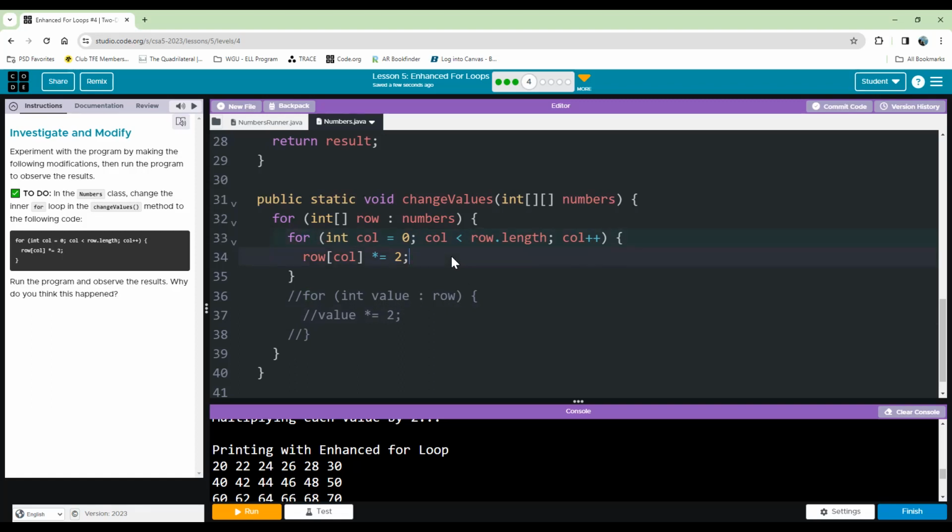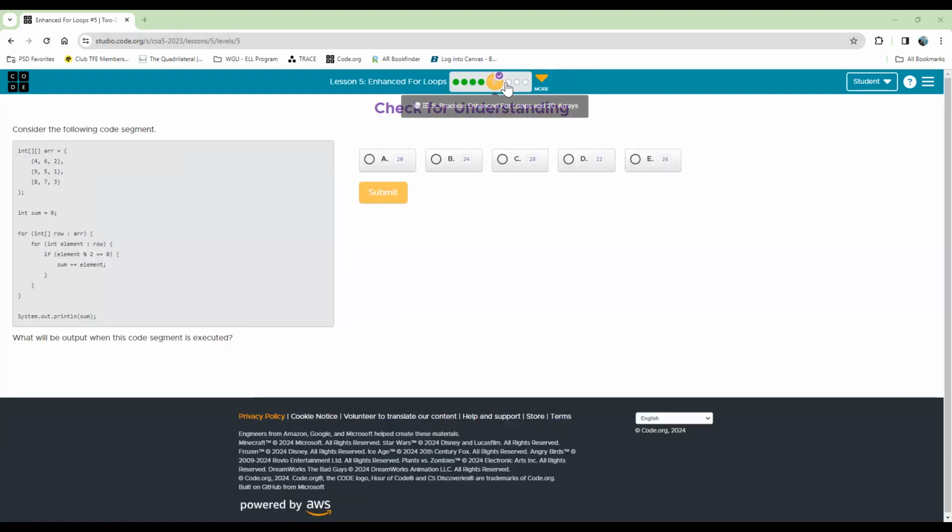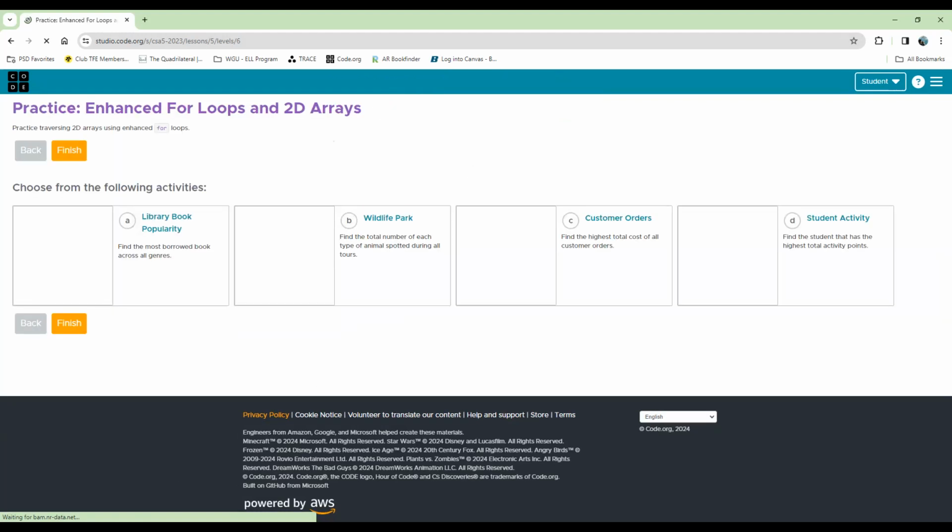So this shows that enhanced for loops aren't bulletproof. It's not for everything. It helps you make a copy and traverse through it. Basically, I'm going to show you what the uses are in a minute. I'm just going to finish this. And I think you're going to see the cool stuff right here.